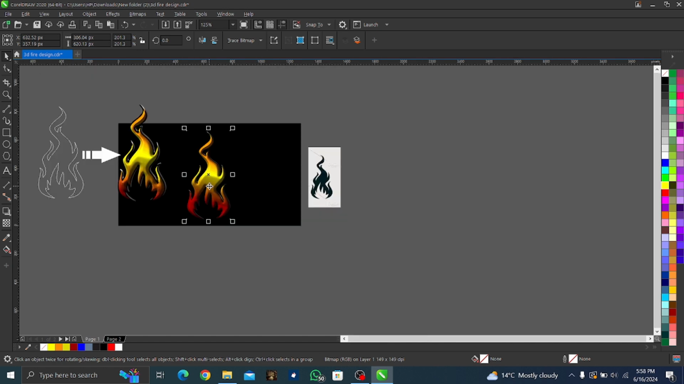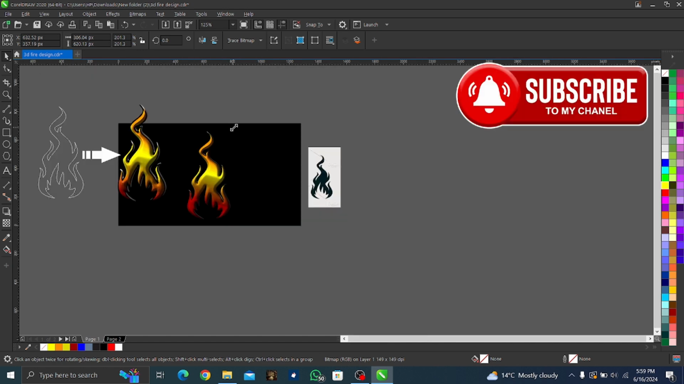So you can see it. It looks exactly like the original. You can see how it is.